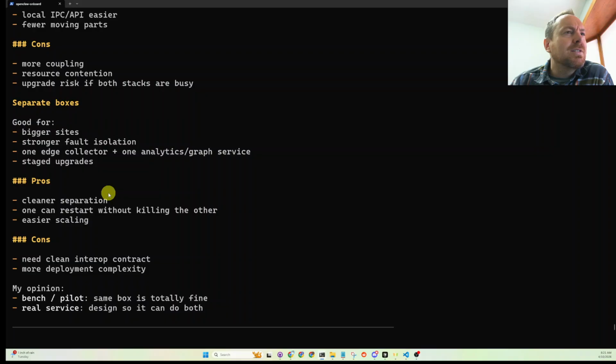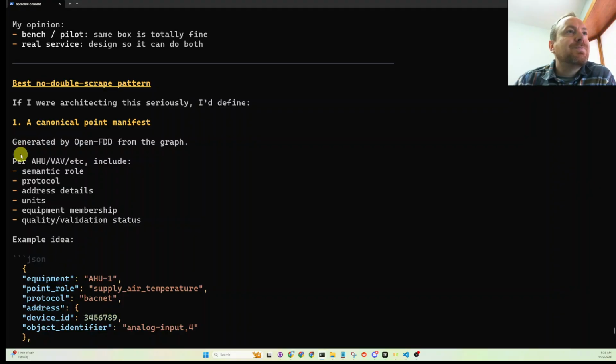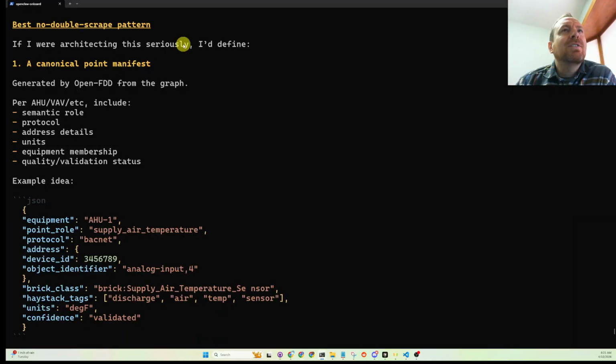Separate boxes. Cool. So I totally agree with what it came up with. Best no-doubt scrape pattern, if I was actually taking this seriously: a canonical point manifest generated by open-fdd from the graph, per AHU and VAV, which includes semantic role.